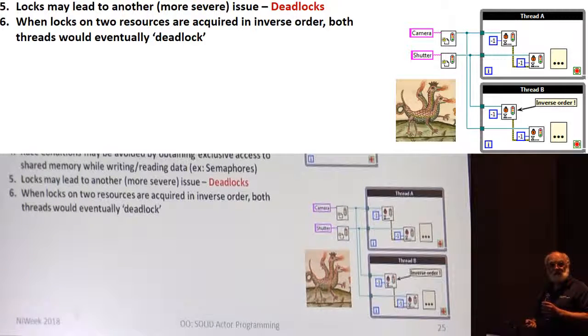you get an even worse dragon, deadlocks. It doesn't scale nicely, and the manifestations are much worse. With race conditions, your results would be somewhat different in most cases. Here your application just stalls, and you need to kill it and restart it, right? The easiest way to create a deadlock, for example, is to have thread A and thread B using a camera and shutter, and they need to lock those devices, and they lock them in different order. This is the simplest way to achieve a deadlock.